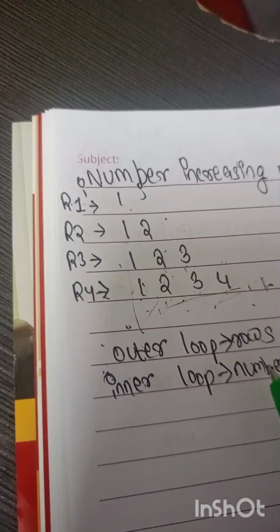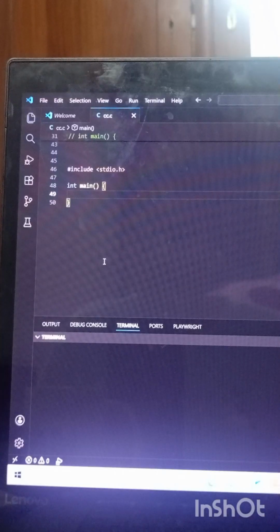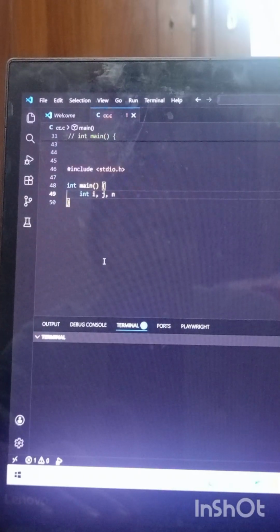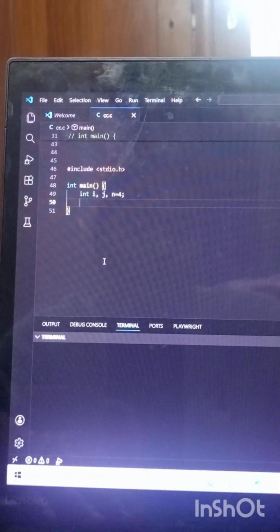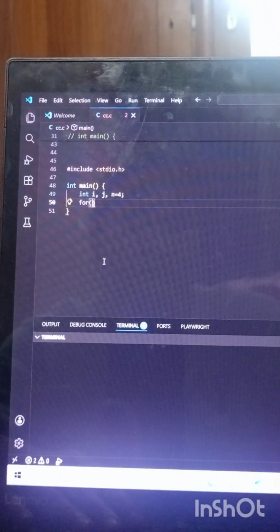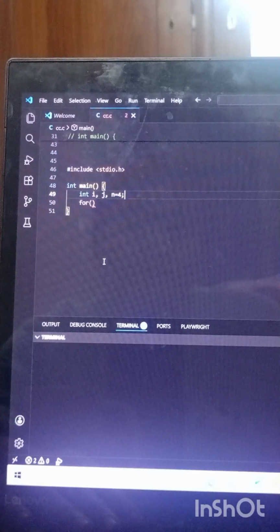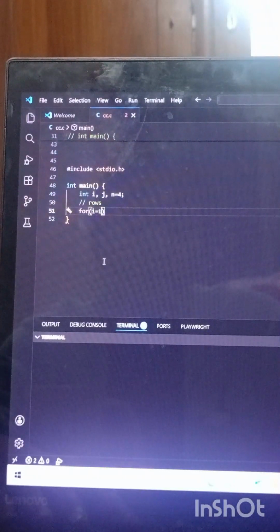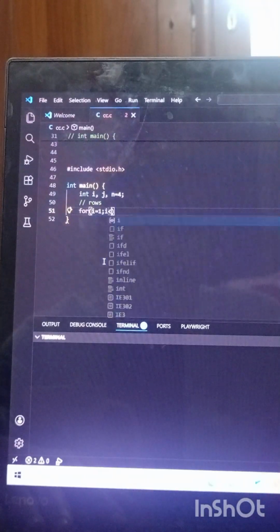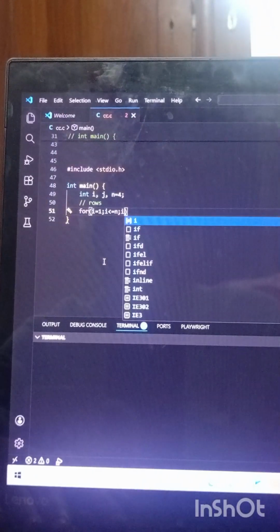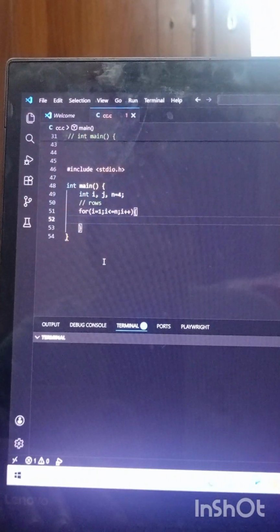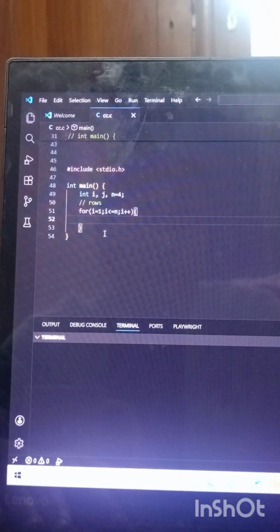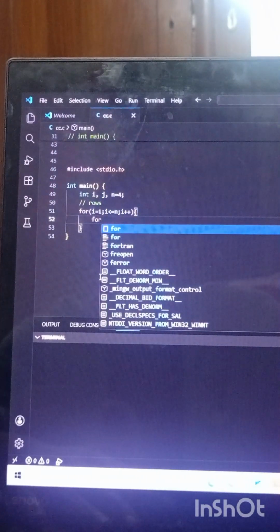So basically let's see it in VS Code. Okay, let's start our number increasing pyramid in our code. Let's implement it. First of all, we'll declare i, j and n, where we will put the value 4, right? After this we'll simply write our loop. Let's understand clearly that this is for rows. If i is equal to 1, then i should be less than or equal to n, and let's increment it. This is for the rows, for the outer loop. We will understand it by running and debugging it.